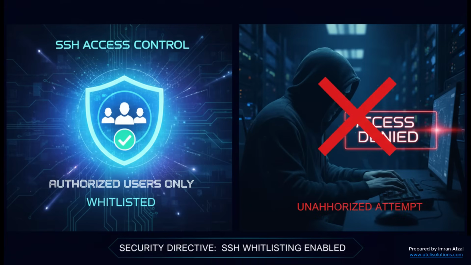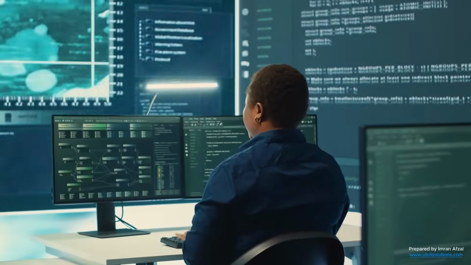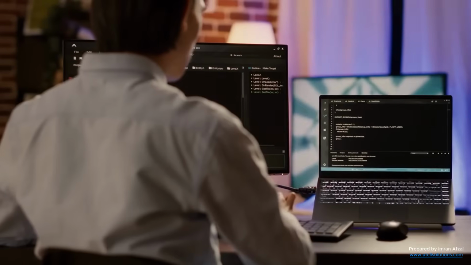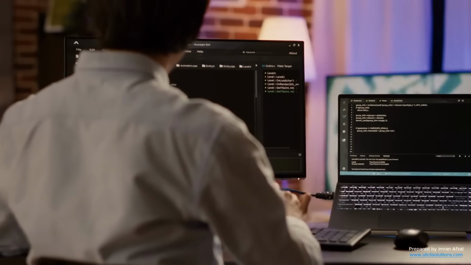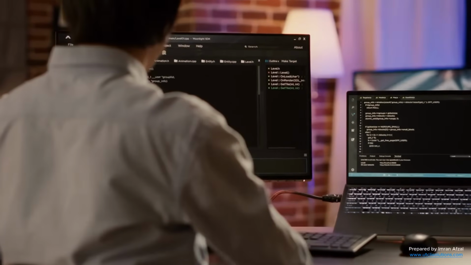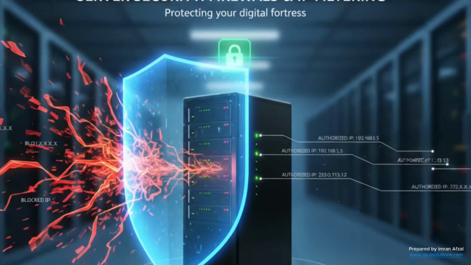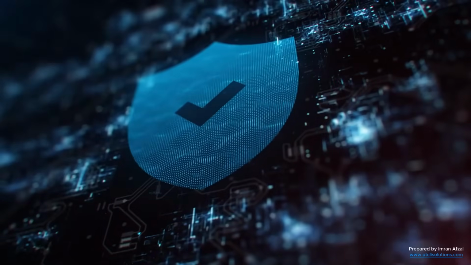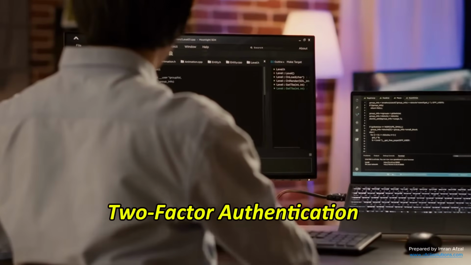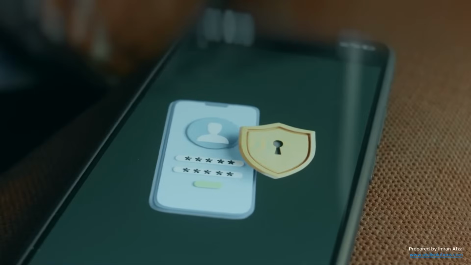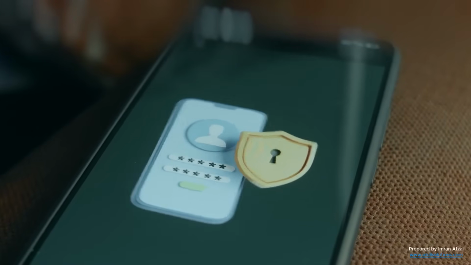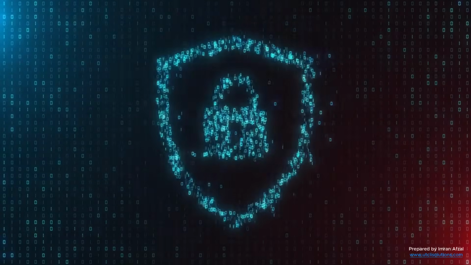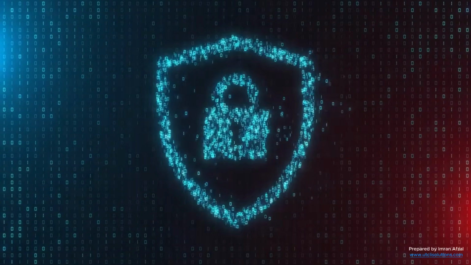Third, only allow certain users to log in through SSH. Don't let just anyone try. You should also make sure your SSH software is up to date. New updates fix bugs and protect against new threats. Using firewalls and limiting which IP addresses can connect also helps keep your server safe. Some people even use two-factor authentication with SSH, where you need your key and a special code from your phone to log in. This adds an extra layer of protection.